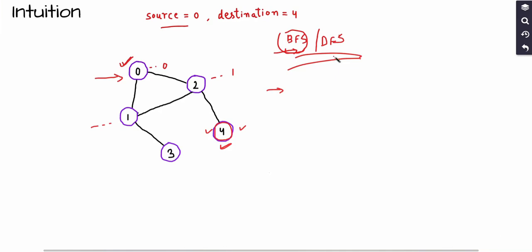Similarly, we can also use depth first search for performing the same task. We can start from the source node. We can recursively traverse the vertices from 0 to 1, then to 3, then we backtrack to the previous nodes and explore other children. Whenever we reach the target node, we return true. So this is the second approach to solve this problem. Here I'm assuming that you're familiar with these algorithms.